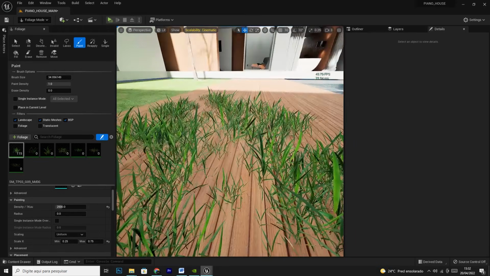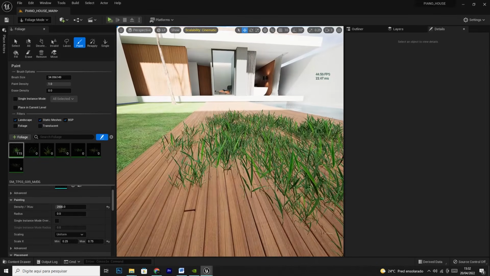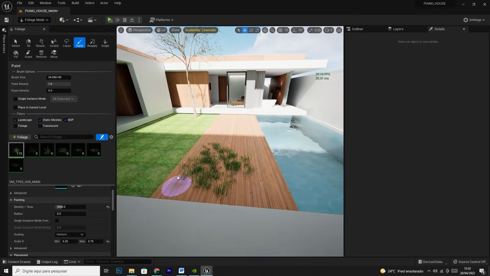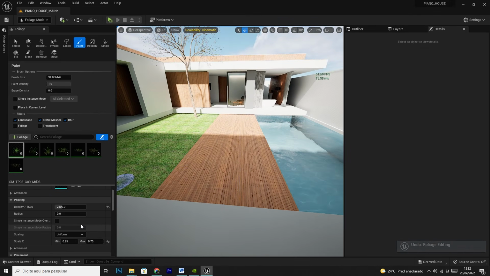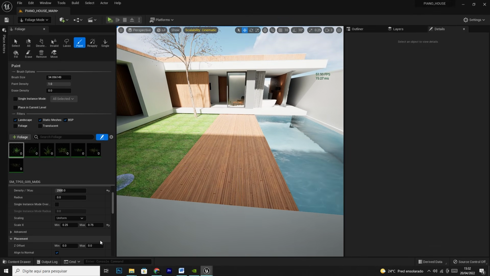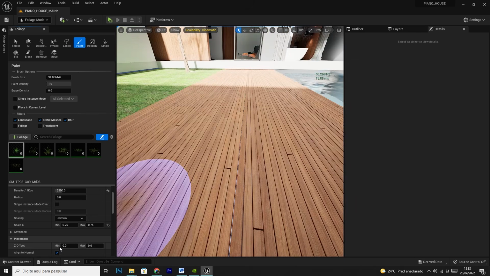We have some variation. Okay, we have some small meshes with some bigger meshes. Look how cool this is. All right, let's keep going. Let's keep adjusting the parameters.